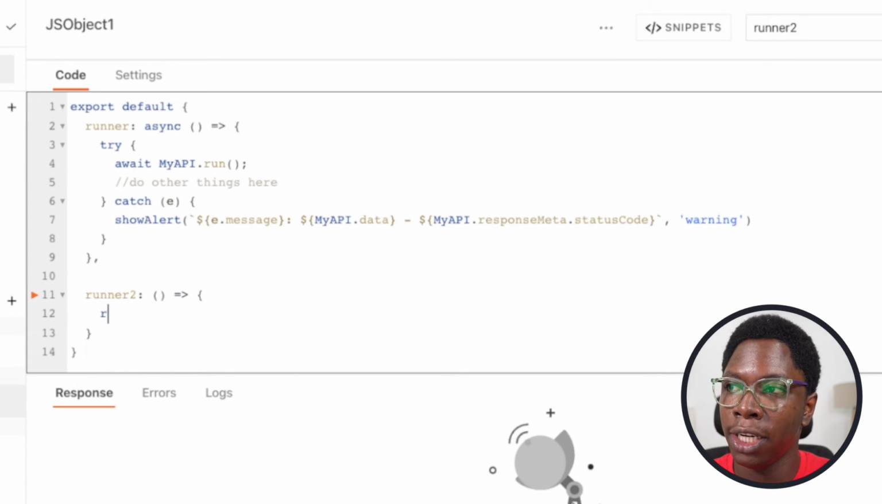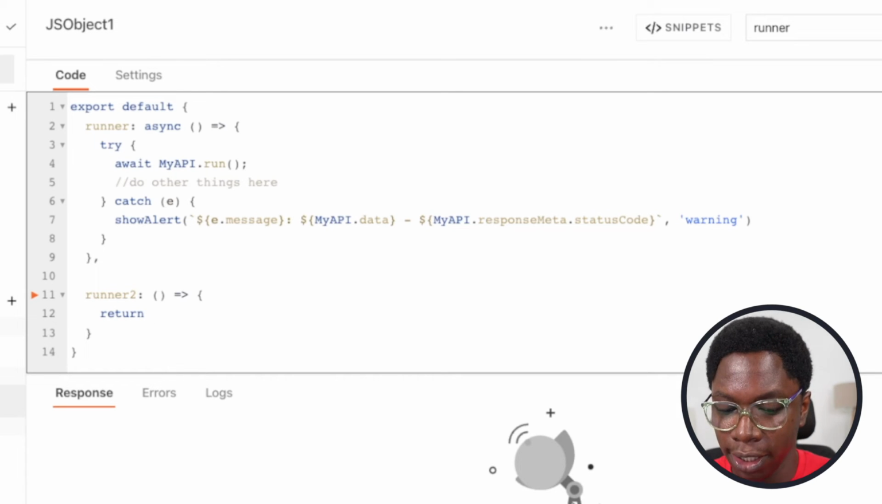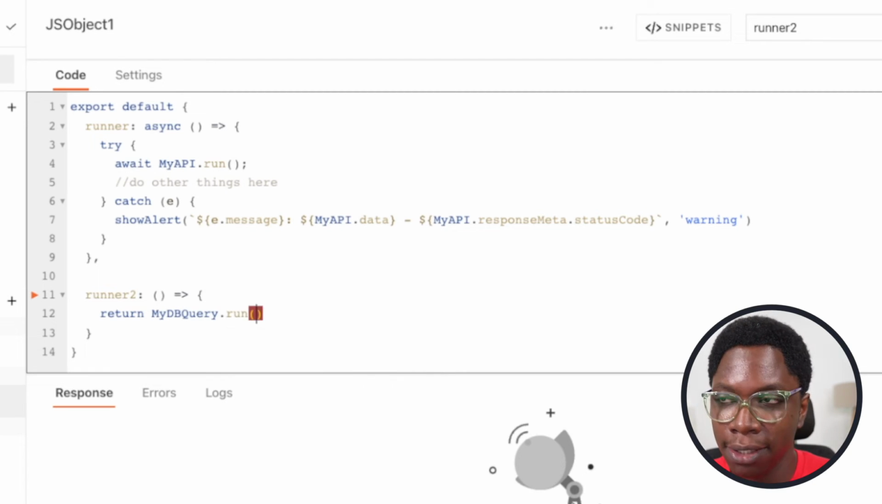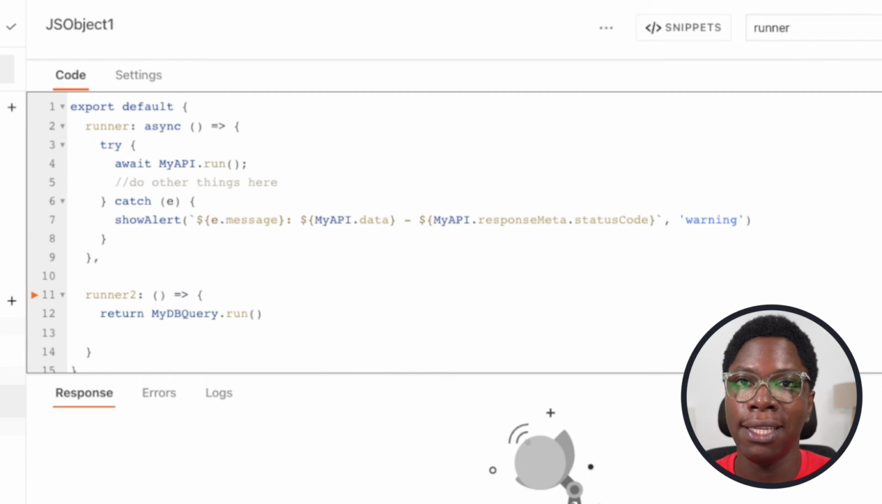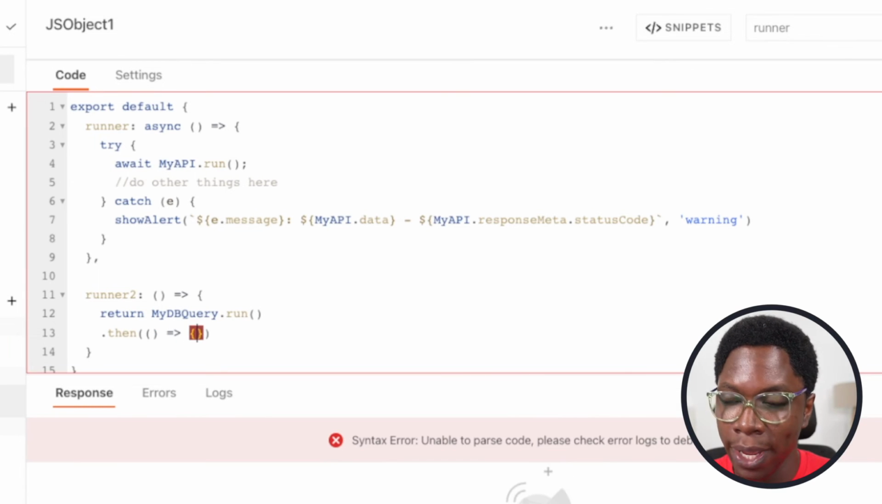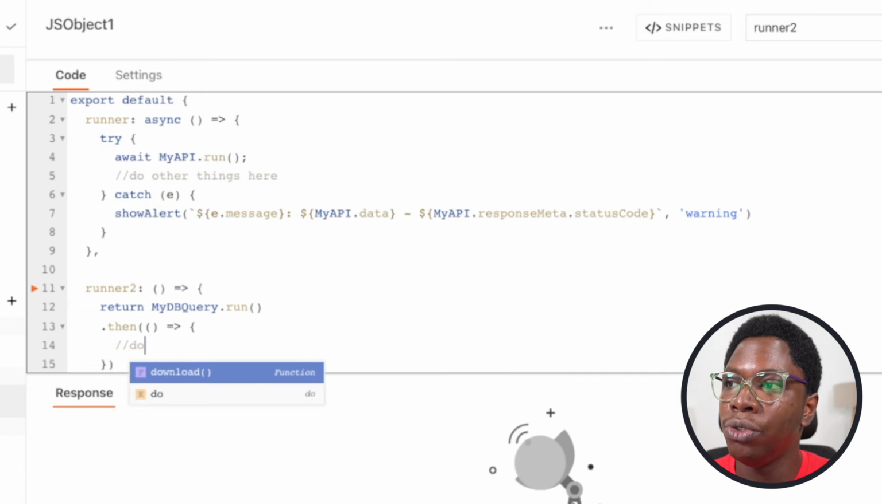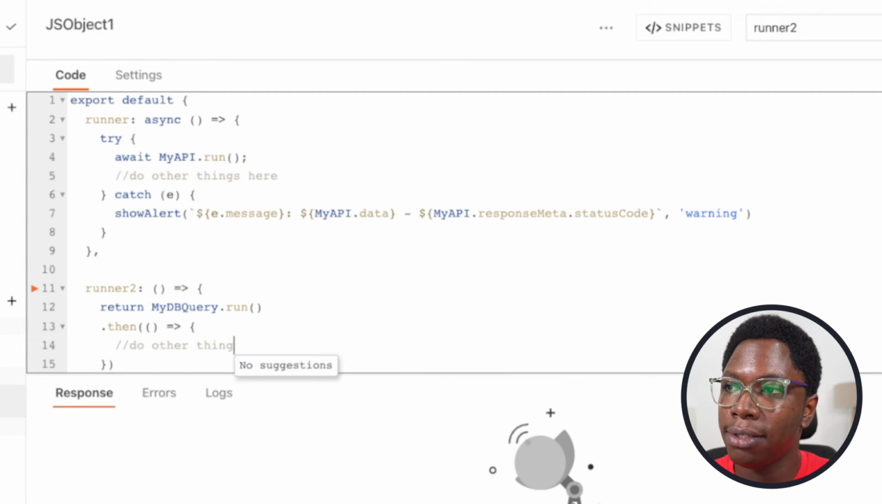So I'm going to return a promise, and that promise will run the MyDB query. So this is going to be mydbquery.run, which is the actual promise, and we can go on to start handling errors and doing whatever we want. So I'm going to add a .then here, and when it is successful, we actually want to do some stuff. So I'm just going to add the comment here that says do other things here.